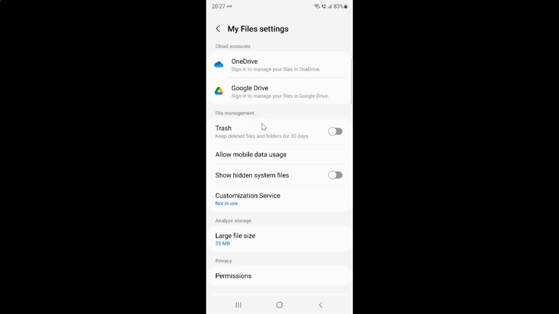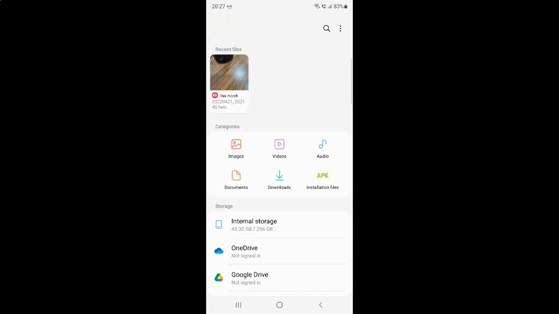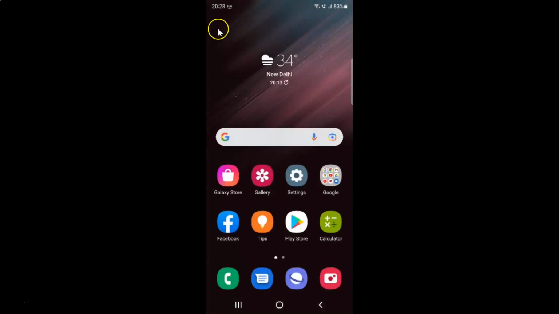So just select the option that you want. So I want to enable trash. So let me enable this toggle button. You can see it's now enabled. And after you're done, just go back and close the My Files app if you want. So that's it. In this way, you can easily enable or disable trash in My Files app on Samsung Galaxy S22 Ultra.